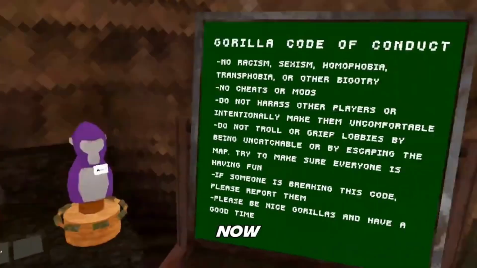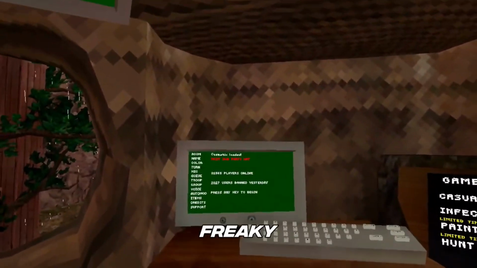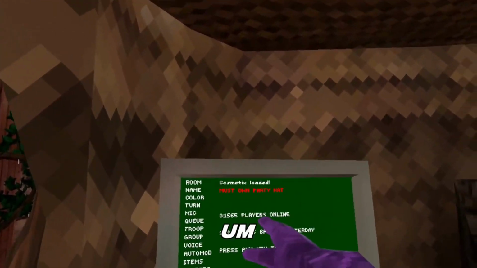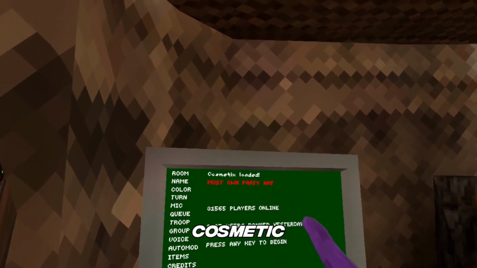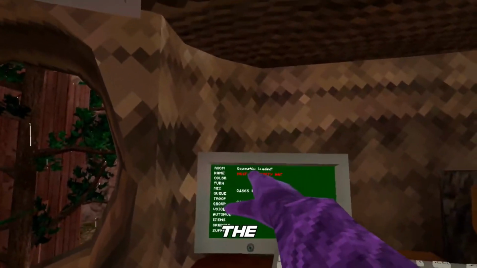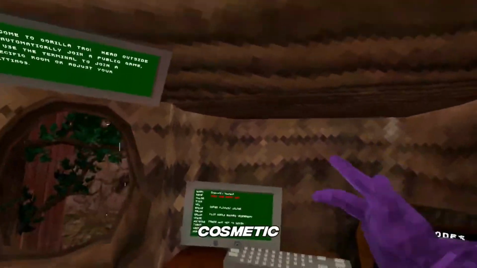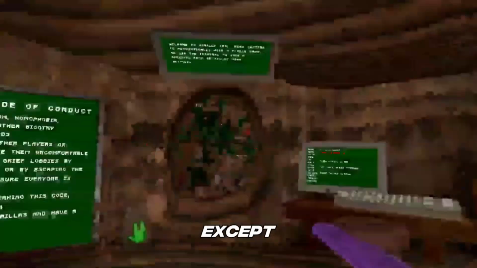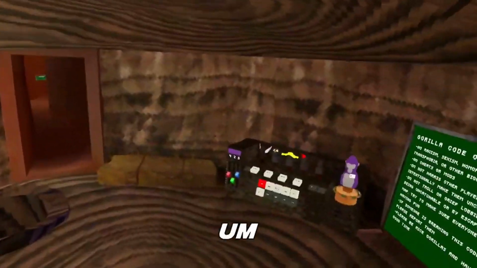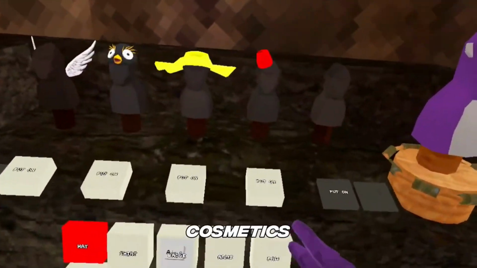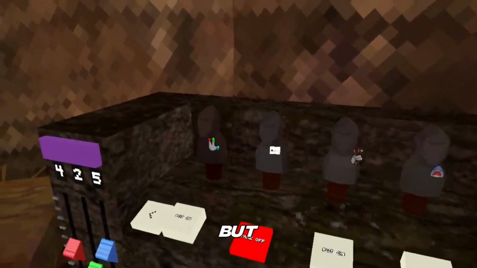It takes a second to load in. Now, you gotta remember that metadata is really freaky. So, as you can see here, Cosmetic X loaded. So as you can see, this is like the version of Cosmetic X for Quest, except it's apparently server-sided. So you're gonna have all these cosmetics. You don't have every single cosmetic, right? But you have most.